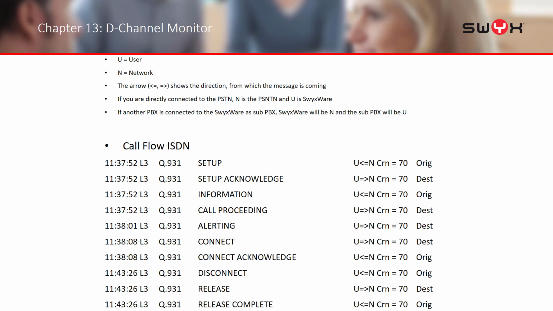The D-channel monitor is talking directly to the card. It's not talking to Swyx. It's talking direct to the hardware, and it's monitoring live what's on the channel. So there's nothing we can do to affect that. So the outside caller disconnected the call at 11:43. We release, and the network releases it.